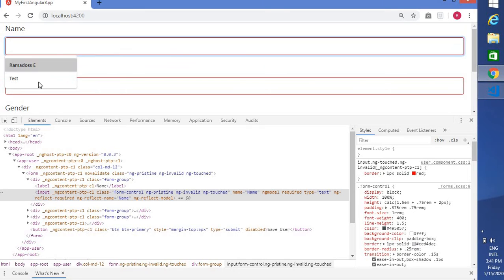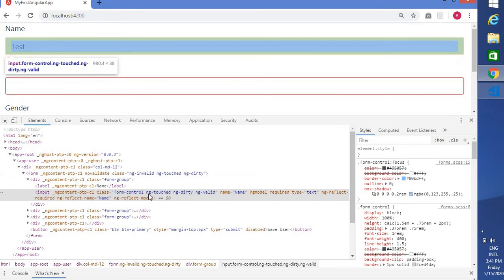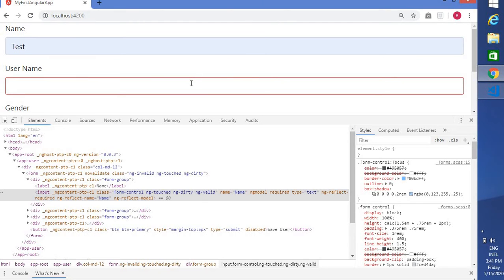Let me add some data here. Let me give the test. Now if you closely look at this particular class, ng-touched, it became ng-valid. So this particular control is valid as of now. Okay, and if you look, the username still is invalid, let me give some data.